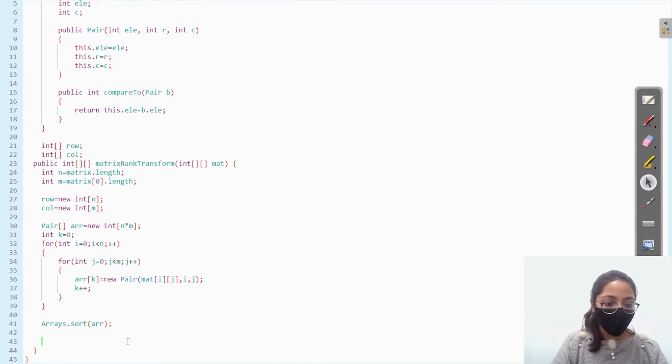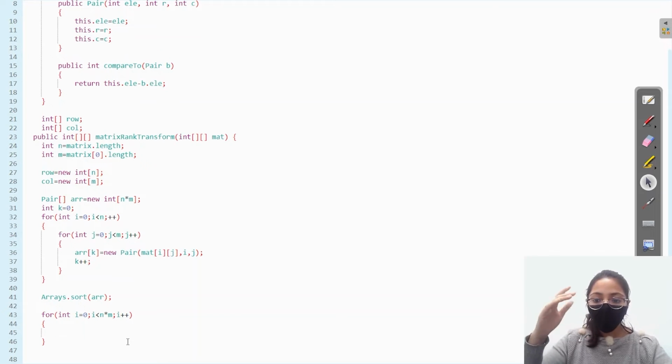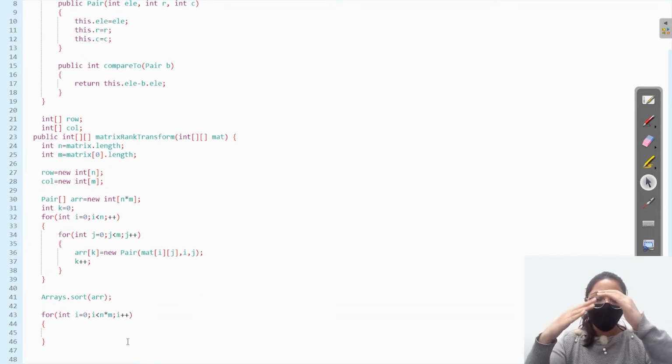So we need to move in the array. So for int i equals 0, i is less than n cross m, and i plus plus, we are moving in the pair array now. Okay, and I want to get the element from the pair array, and I want to check from the last value, just the previous value which I took.